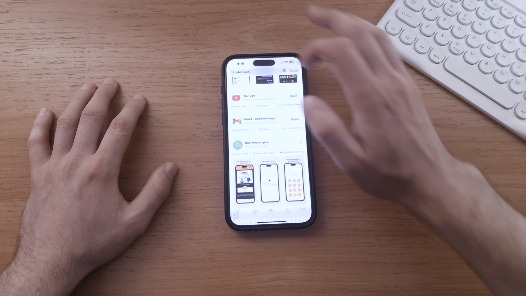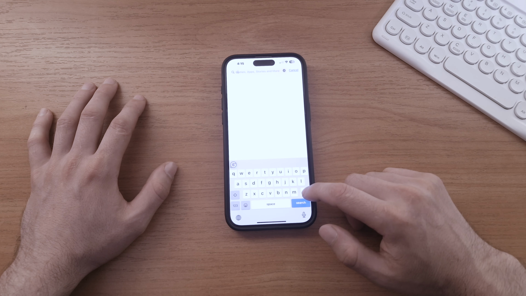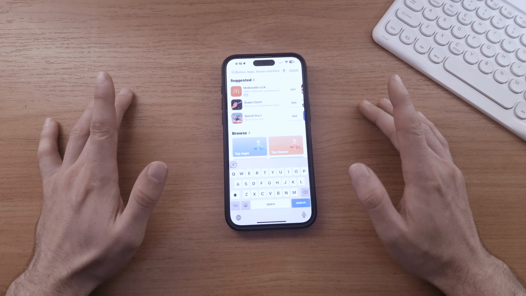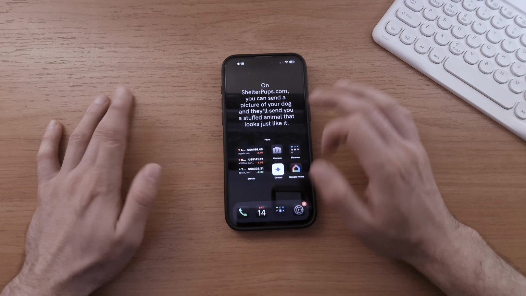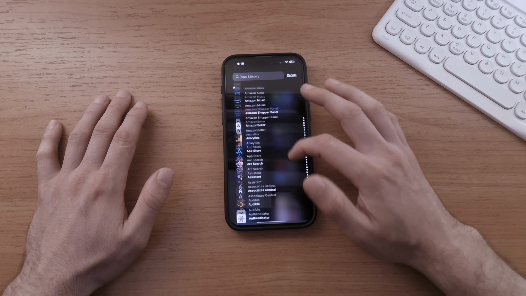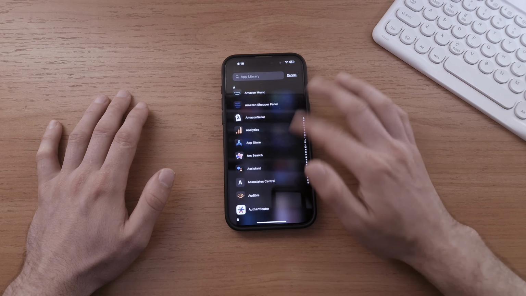If you want to search for another app and type for a different app that you want to download, the apps that you download should be on the home screen, or if it's not on the home screen, should be in the app library. Should be around here. That's it.